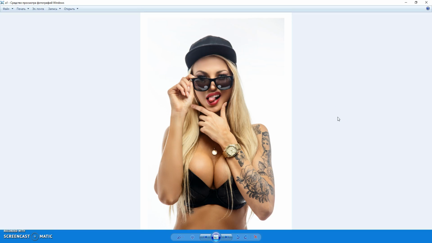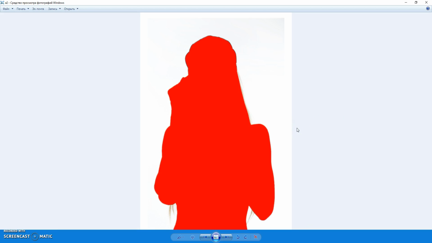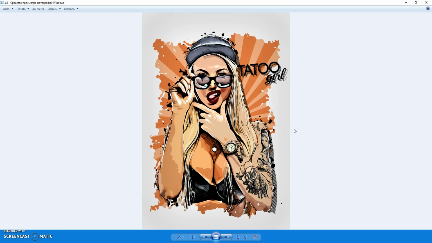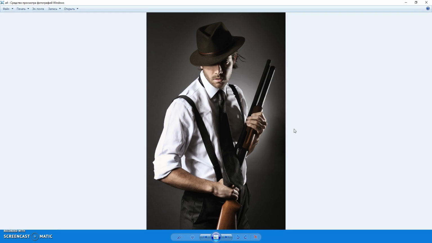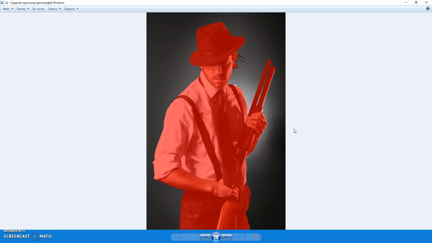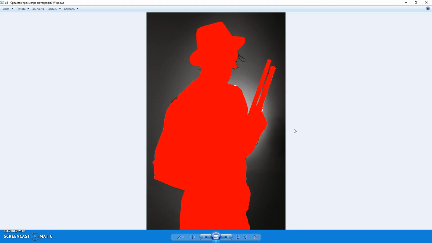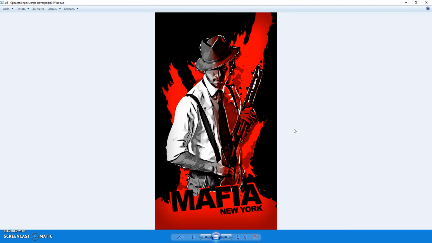Hello, today I'll show you how to use the Vector Sketch Photoshop action, and here are some of the results that you can make with this action. Okay, here is the original photo. Then you need to paint the area where you want to focus. And here is the result. Also a few examples: the original photo, area layer, and the result.